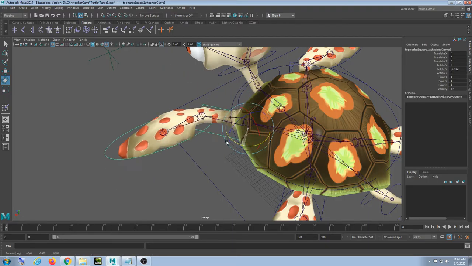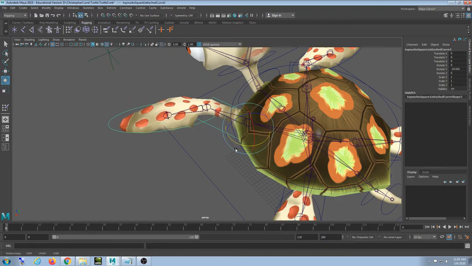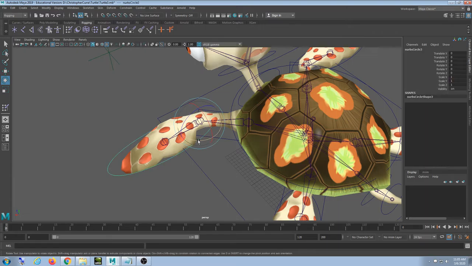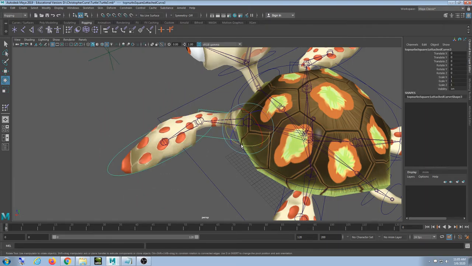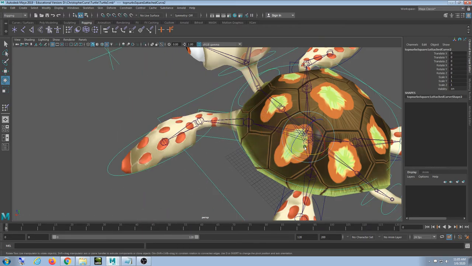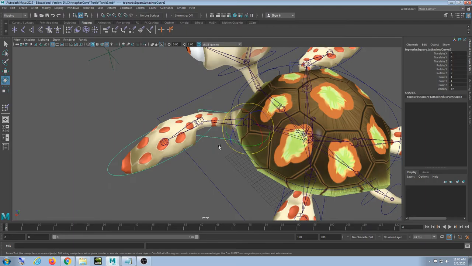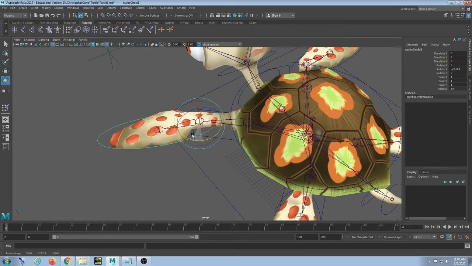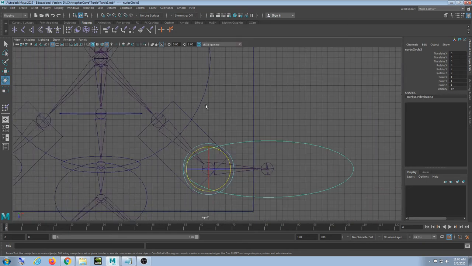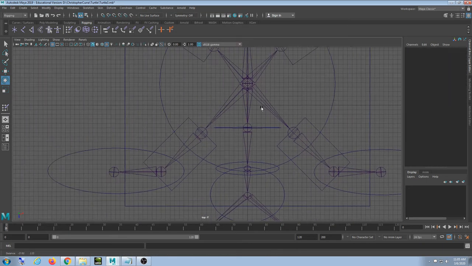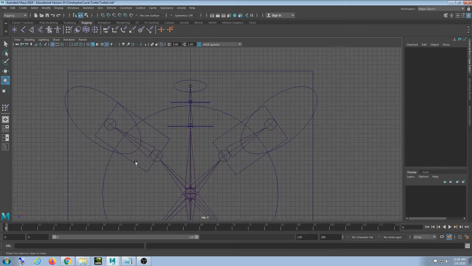And you'll notice that those actually look pretty cool when you turn your polygons back on. It works the way it's supposed to work. Now that process we want to repeat for the other flipper and the back two legs.